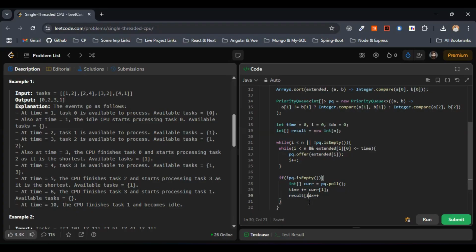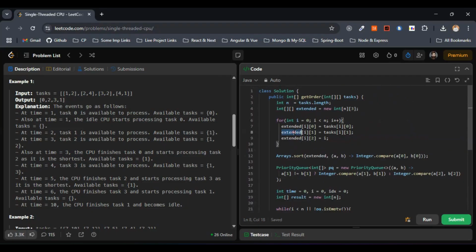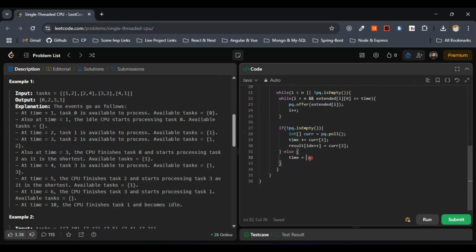So this will be equals current of 2. This is also fine. Else, what we will be doing, if no tasks are available, then we have to move the time to the next available task. Means I'll just assign time to extended. So this one will be extended I0. This is fine. Let me come out of this one entirely. So finally, let me return the result.